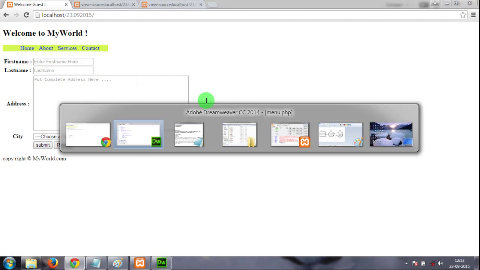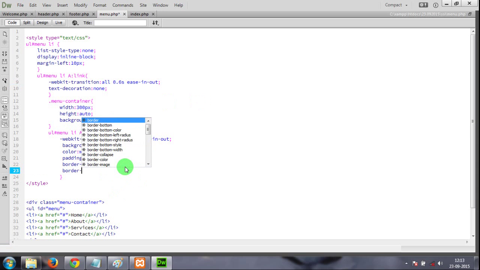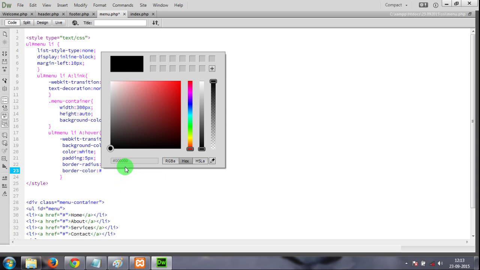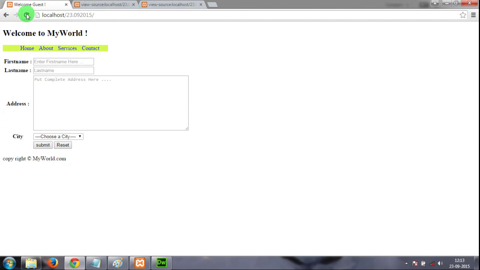Now we need to create some effect actually. So here you also create a border color, and border color we give it as hash FFF semicolon. So see how it looks like. Now refresh. The border color is white, that's why it didn't show us.